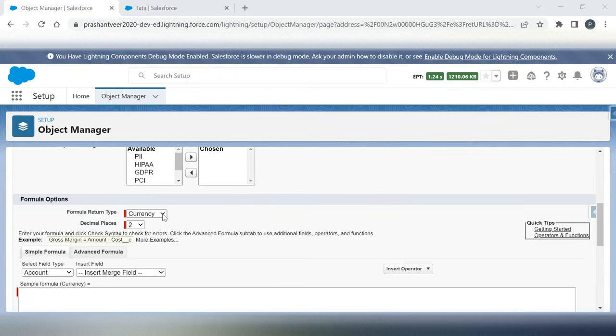Now I'm selecting currency here. The decimal places you will see is 2, and you can control that. So when I say decimal place, let's say if it is rupees, 0.01, if you select the decimal place as 2, so 0.1, 2 places. So this is how you control your currency decimal places.